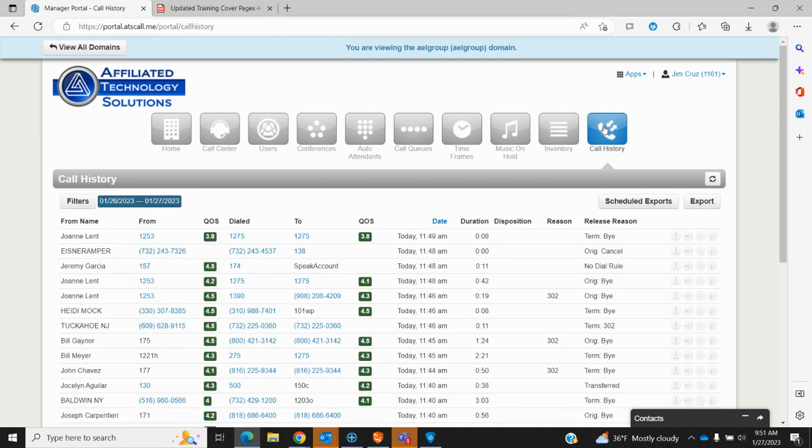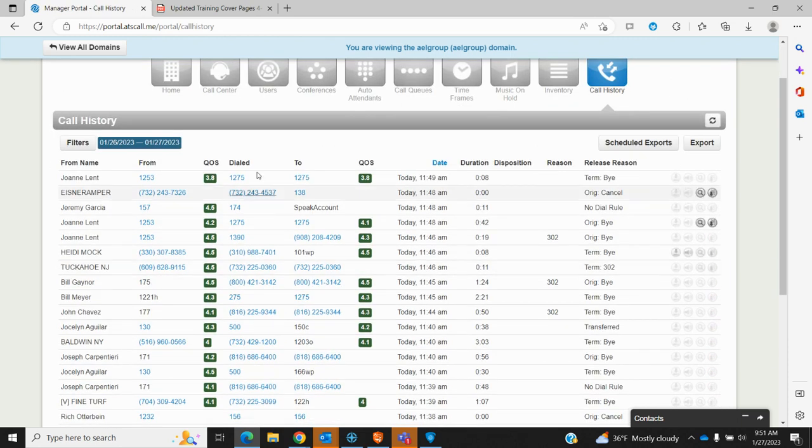The last window is called Call History. Now, this is an important window because this is going to show you every single phone call that goes through the system. And the phone calls are basically going to document for you the caller ID, name, and numbers, the number the caller dialed, where the call went to, the date and time, duration of the phone call.